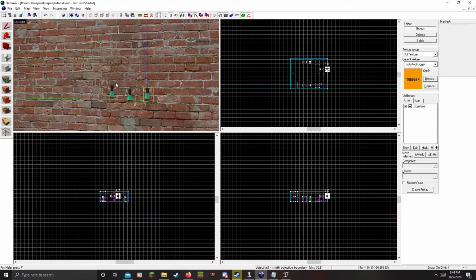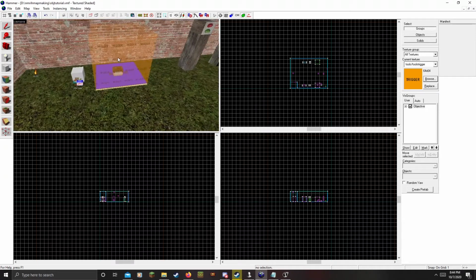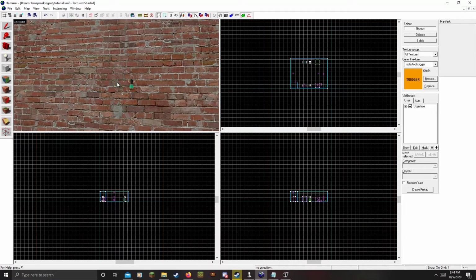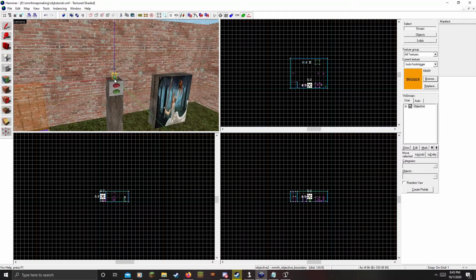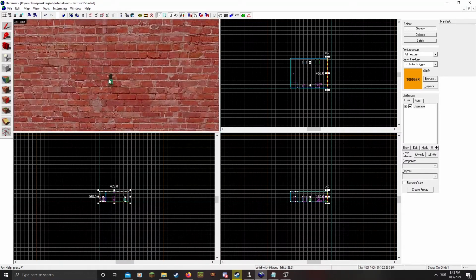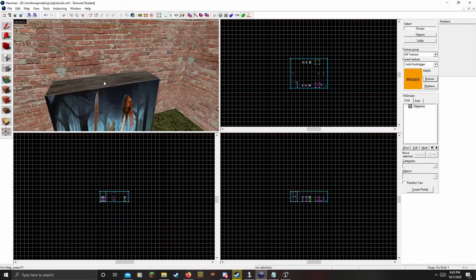Okay, now let's go set up the objectives themselves. I want to go put them near their source of the objective, so it's easier to find them when I need them.